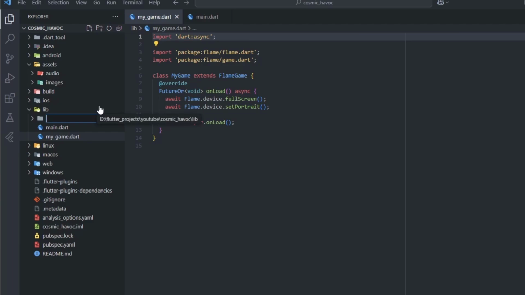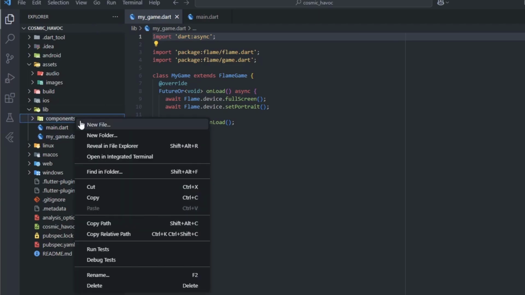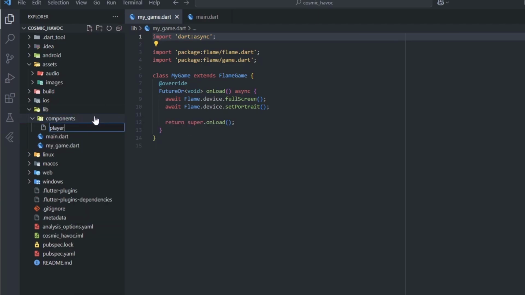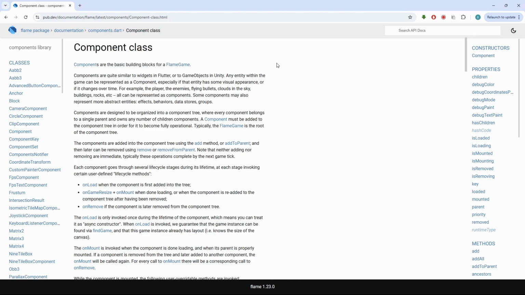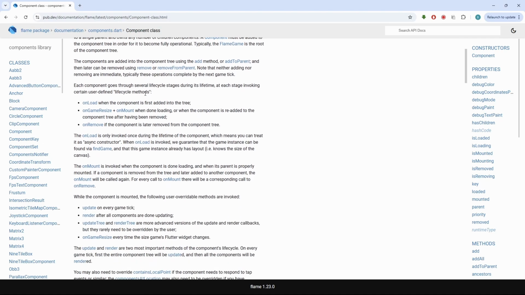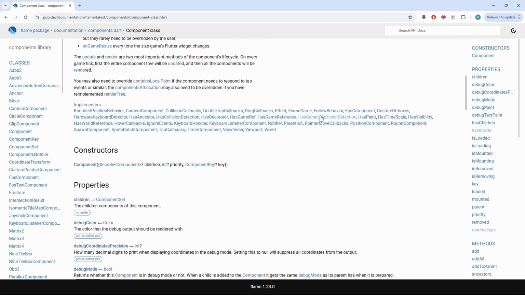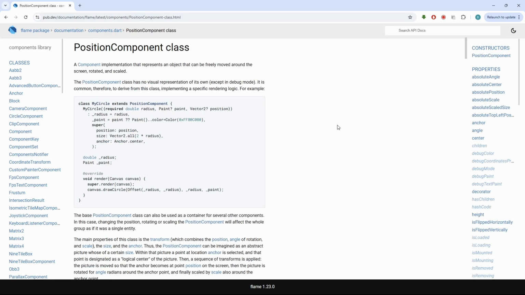Most of the elements that we add to a Flame game are referred to as components. So let's call the folder components. Then let's create a new file in the components folder and call it player.dart. As I mentioned a second ago, Flame games are made up of components, and Flame provides us with a variety of classes for different types of components. Most objects in our games will be position components, which can be freely moved, rotated, and scaled.